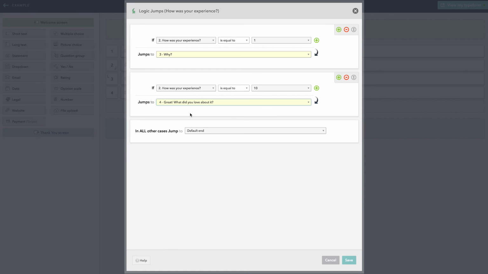This is really great for setting up quizzes, getting specific feedback for your services, and again, just super easy with the drag and drop.